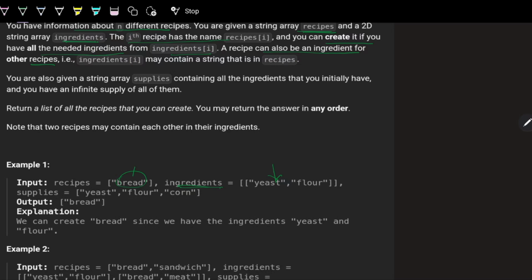Recipe i can also be an ingredient for other recipes. For example, if you have bread and want to make a sandwich, you may need bread in the future. That is, ingredients[i] may contain a string that is in recipes as well. You are also given a string array supplies containing all the ingredients that you have initially. Because if you want to make a recipe, you should have something to start with. For example, for bread you should have at least yeast and flour to start making the recipes.